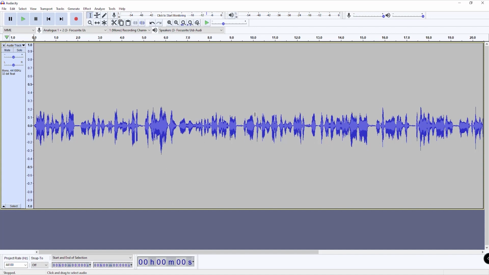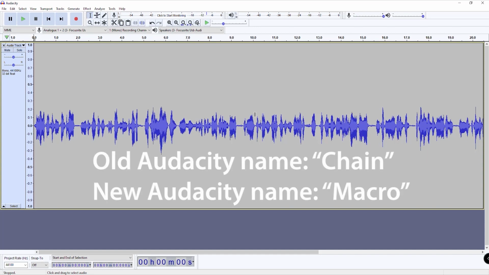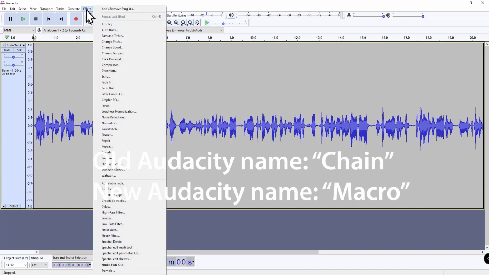Now, how do we set up multiple effects? That can be done really, really quickly. Well, some people call these multiple effects. In Audacity, it used to be called a chain. They don't call it that anymore. They call it now a macro, which is kind of what more people understand as a sequence of things that you can get to do with one keystroke.